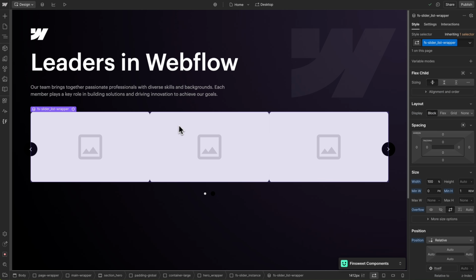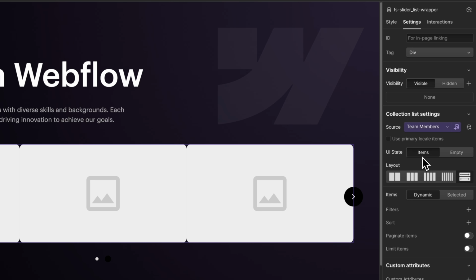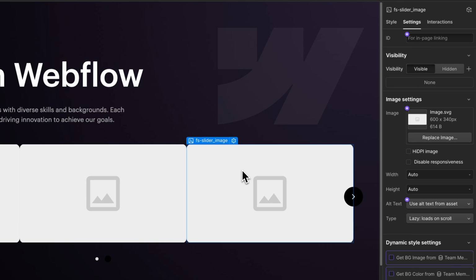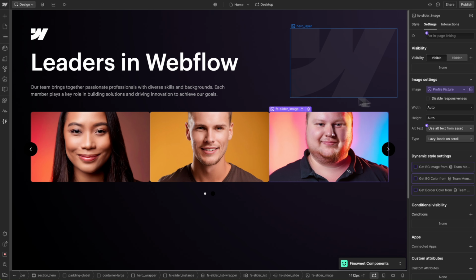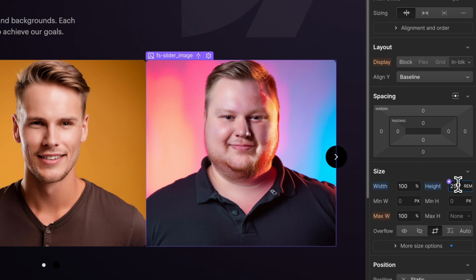Now let's select our slider list wrapper. Go to Settings and connect to our team members' CMS collection. Select the image and connect to the profile picture. Cool. Now we are ready to style it. Still in the image, let's change it to 25 rem height.